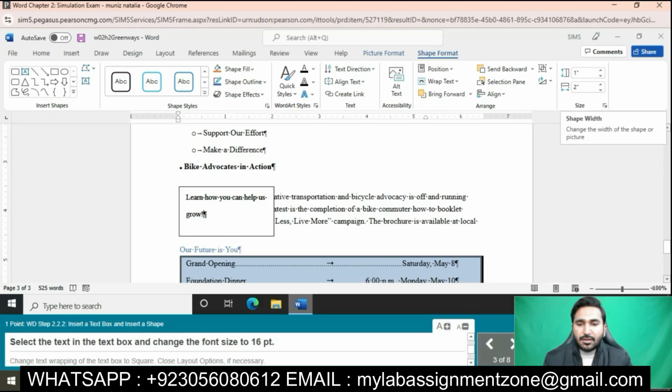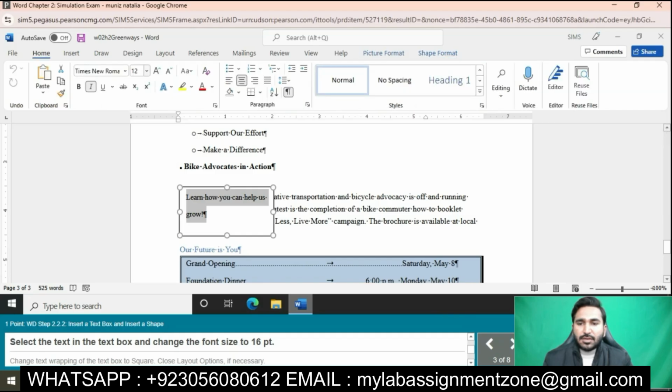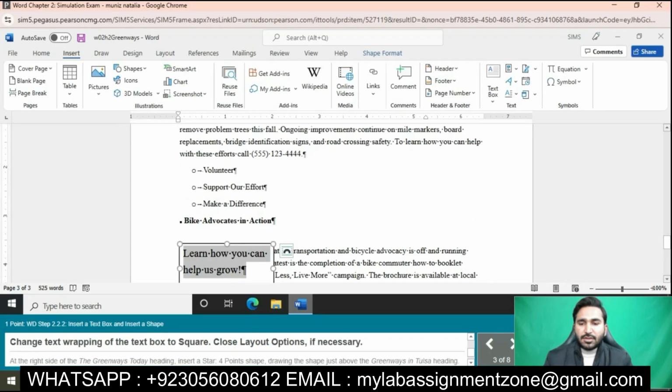We will select this text, "Learn how you can help us grow," and then go to the Home tab. In the Font group, click on the Font Size button and select 16 point font size. Okay, you can see I have done this question.